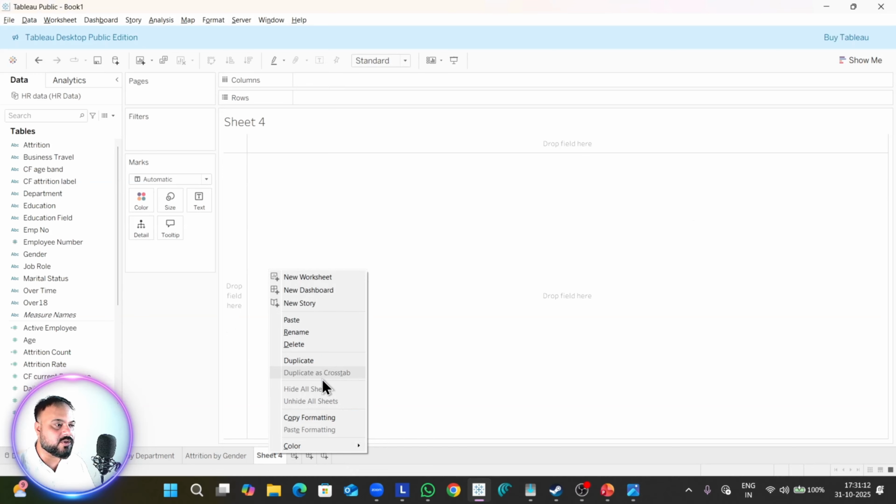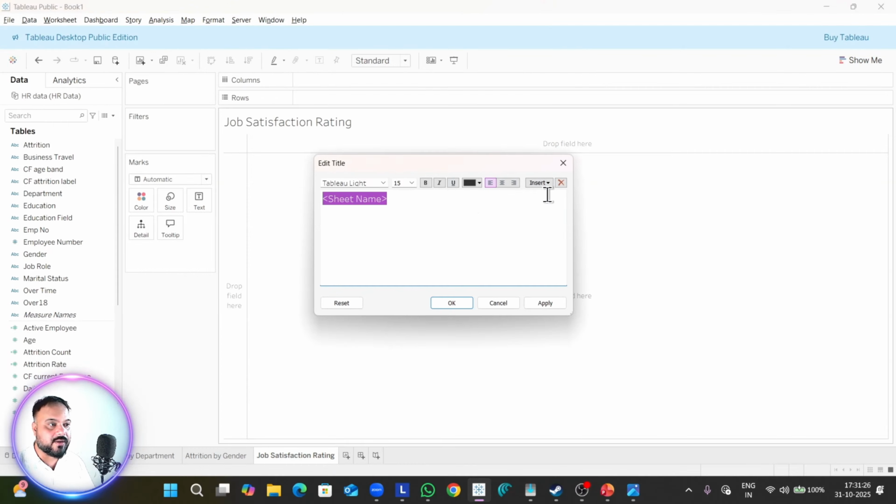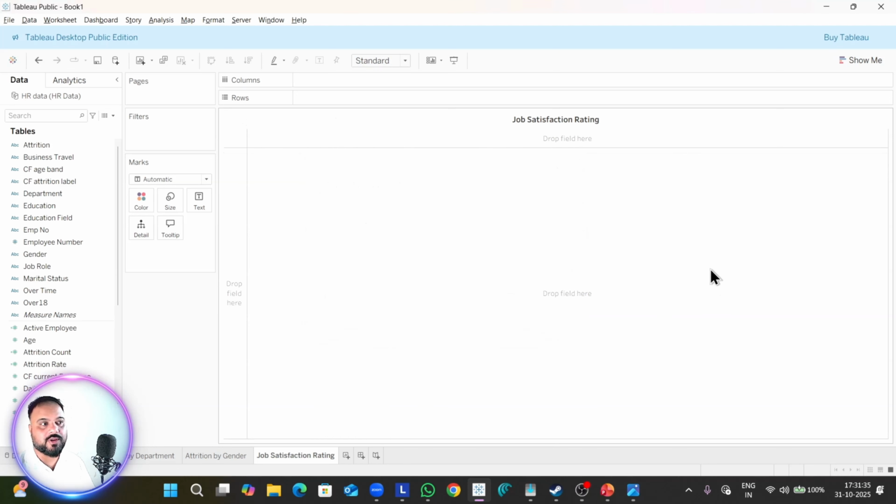So I'll give a name to this. Job satisfaction rating. Okay, ladies and gentlemen. So we'll get the column name there. Yeah. Enter. And then again 10, the Tableau semi-bold, because I am a bit professional over here, to make something in a professional way. So we will go for, first of all, job role.